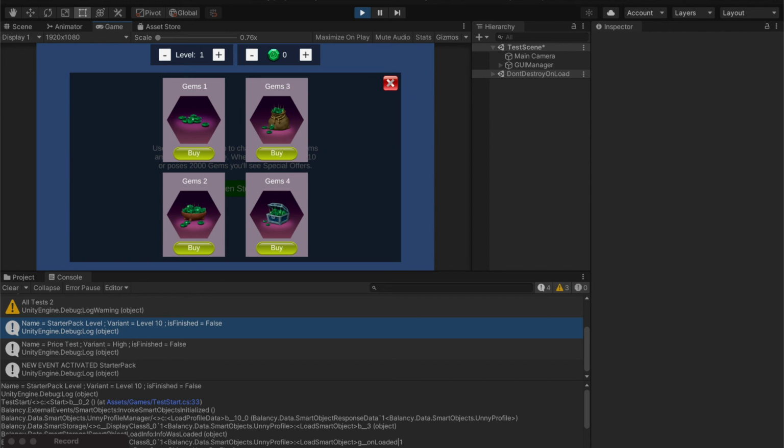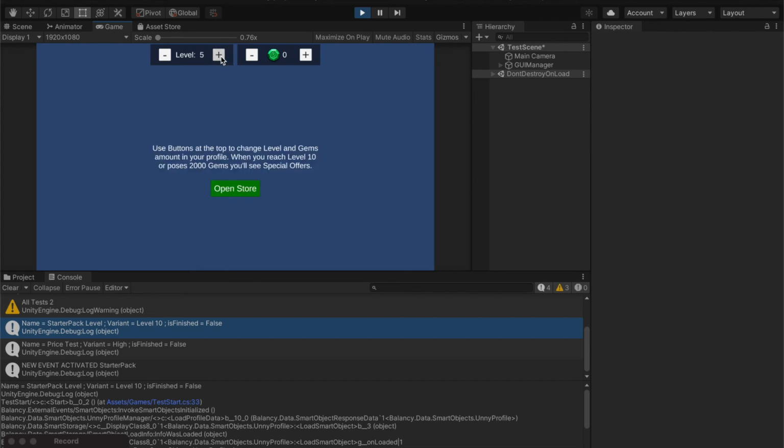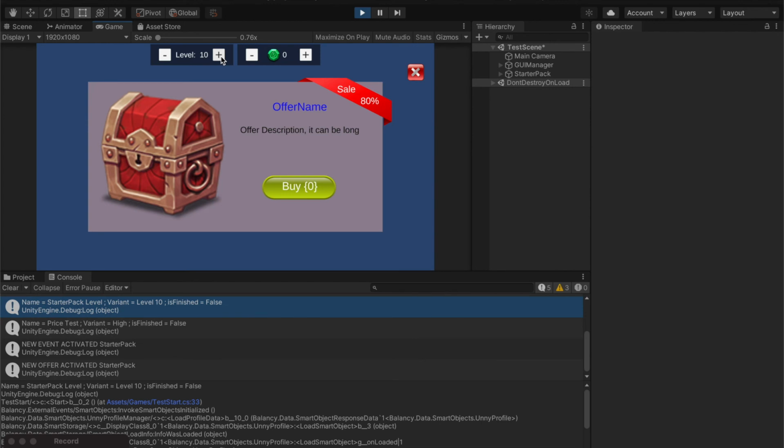Also, today is Monday, but if it was Sunday or Saturday, the weekend event would start and I would see 6 offers instead of 4. Now let's increase the level to 10. And you can see that the window appears automatically. You don't have to use our windows if you don't like them. For example, you can just subscribe to the events that an offer or a game event started or ended, and then display all this information with your own prefabs.